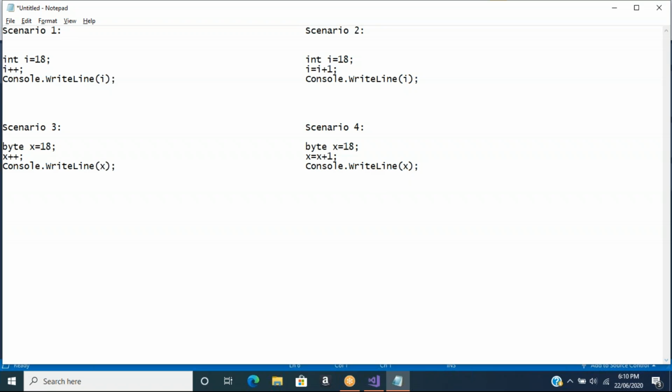Now here for integer the output is 19. Here the output is 19. Perfect. Here the output is 19. Here, error. You won't get output.